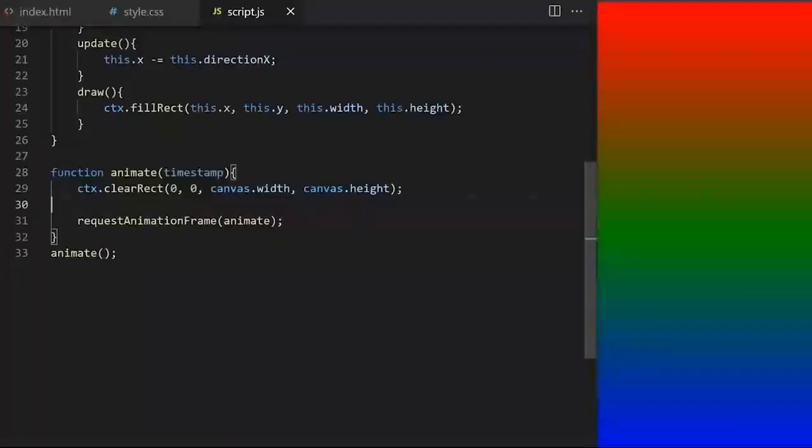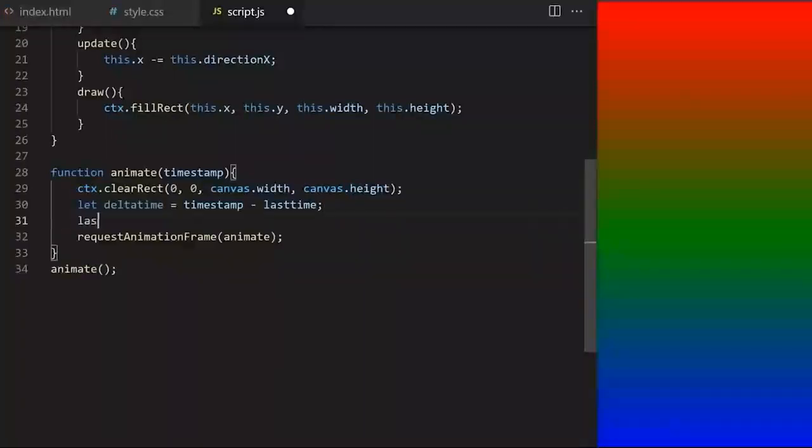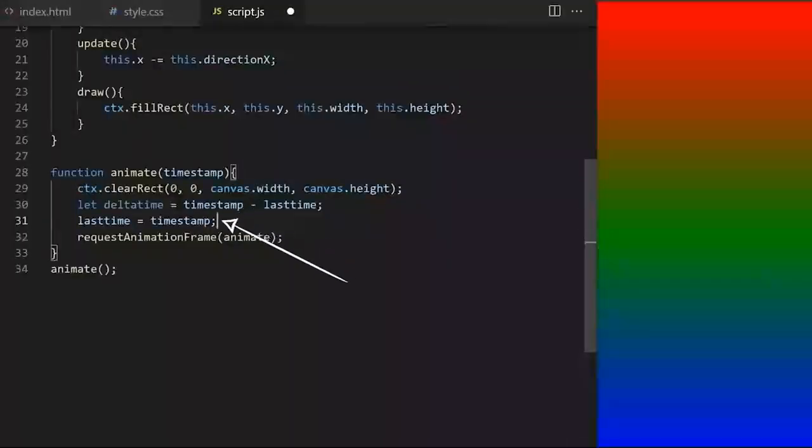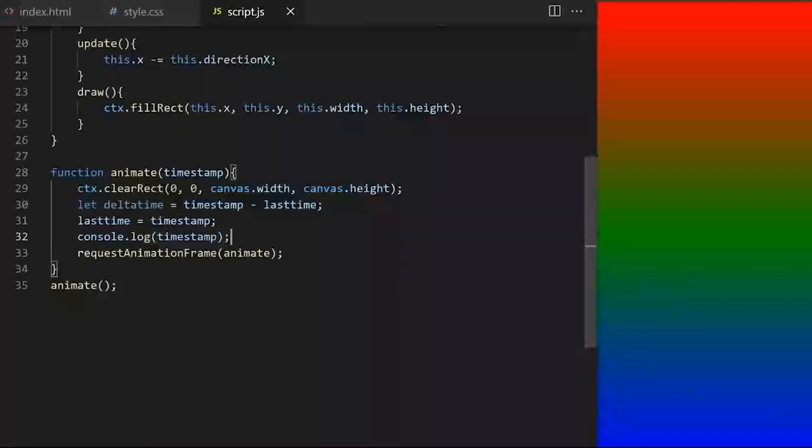Inside my animation loop, I will calculate delta time. This will be a value in milliseconds between the timestamp from this loop and the saved timestamp value from the previous loop. After I used the last time value to calculate delta time, I will assign the last time variable from line 8 to the new timestamp passed here in this loop, so that we have that value ready to compare in the next loop. Let's console log timestamp.